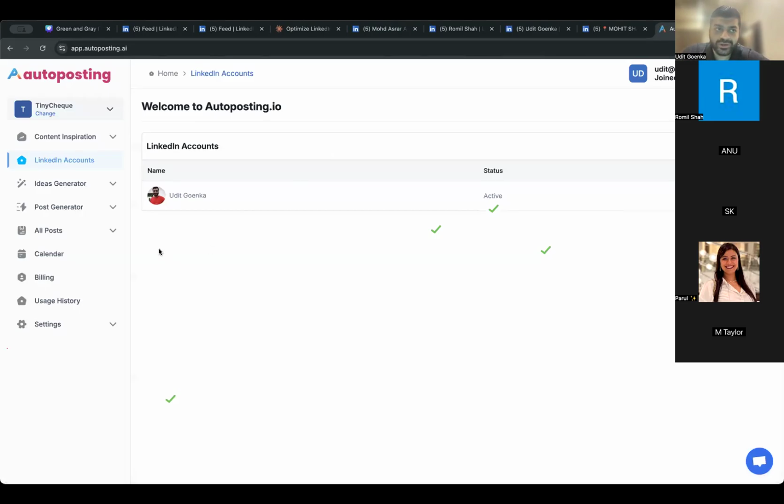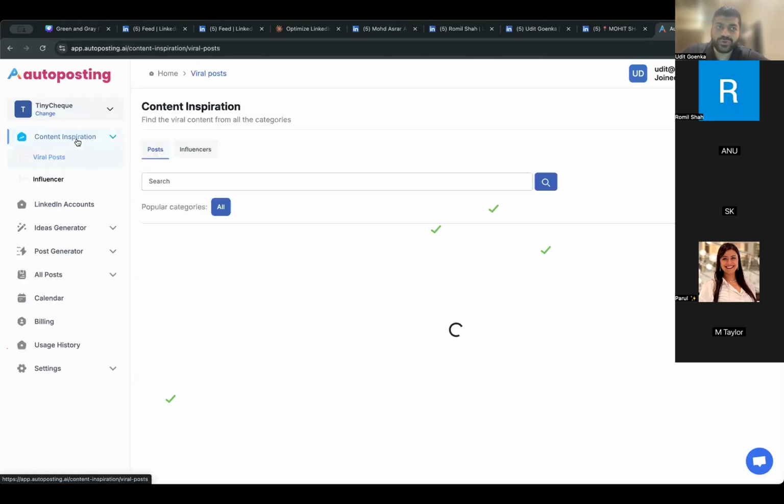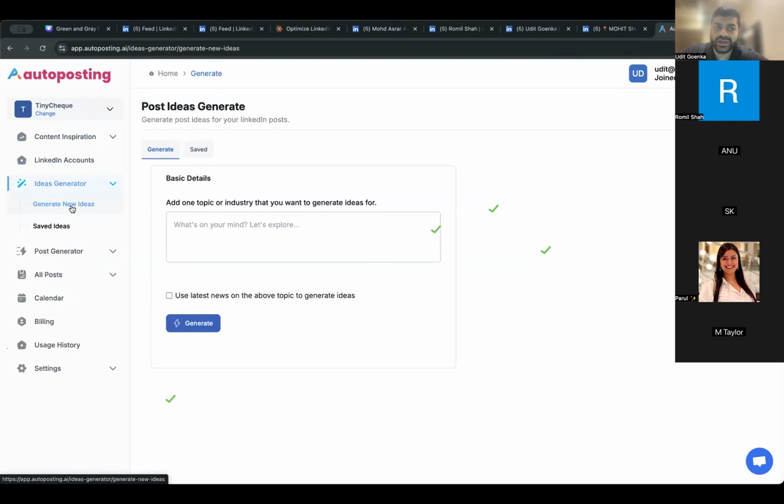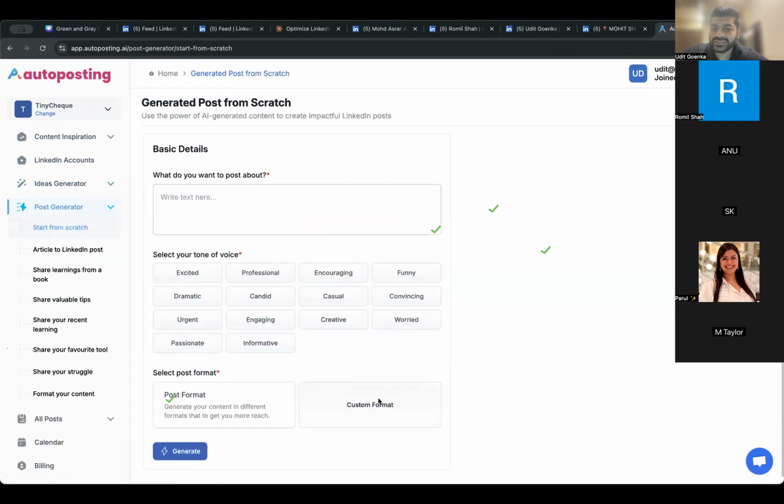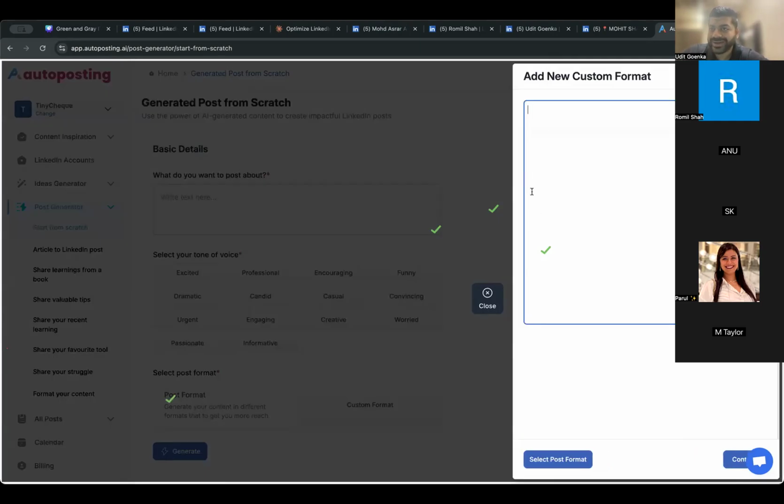Yuri, I'm going to go back over here. So what you can do, Yuri, if you don't want to sound robotic or if you want to create your own format, is create on post content, come over here and just click on custom format and just type your own format. Done. That's all you got to do. Write in your own format and then the system is going to start writing in your voice, in your format.